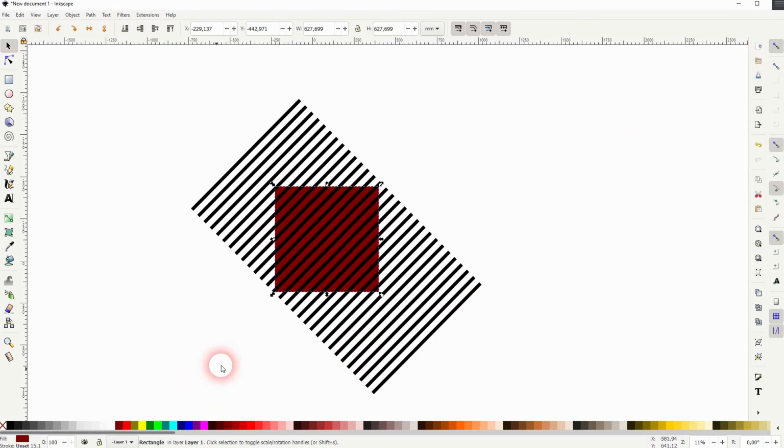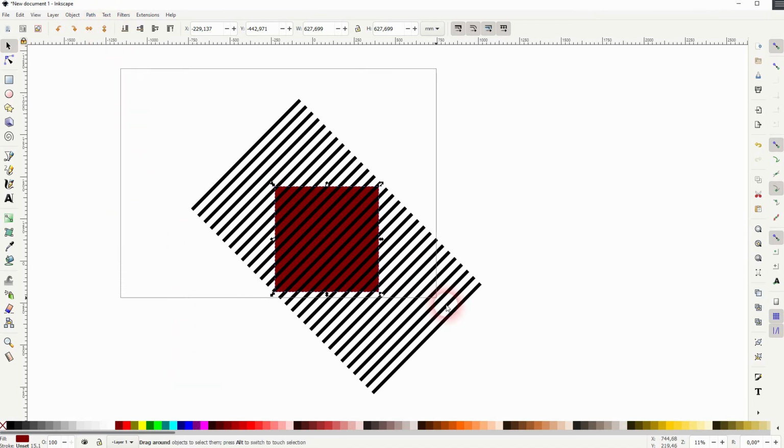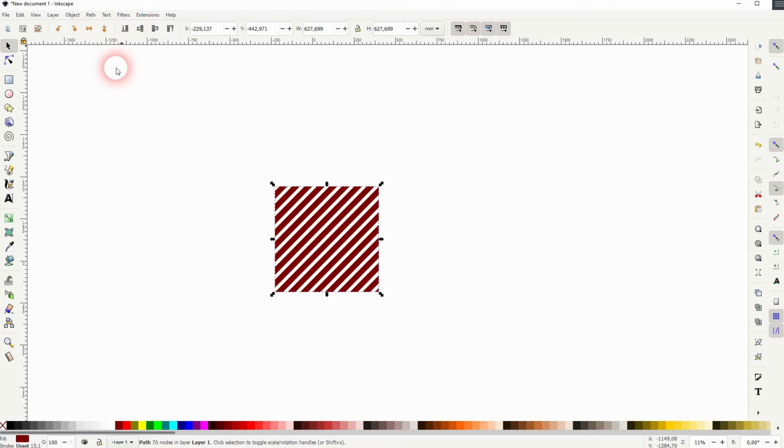Now I want to create these cutouts, so where the lines are. The rectangle is still selected, I go to Path and Object to Path. Now I selected all, Path and Difference. And this is how we can create this cutout effect for the rectangle. Let me make that black.